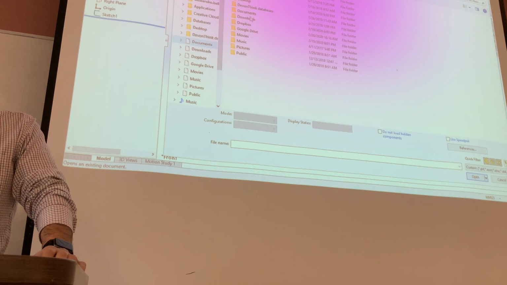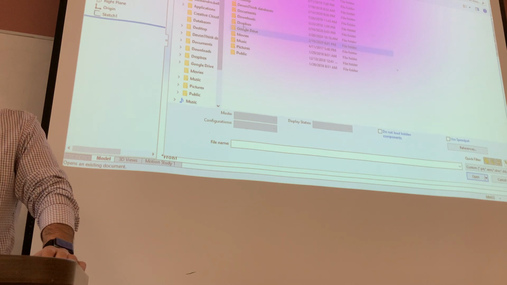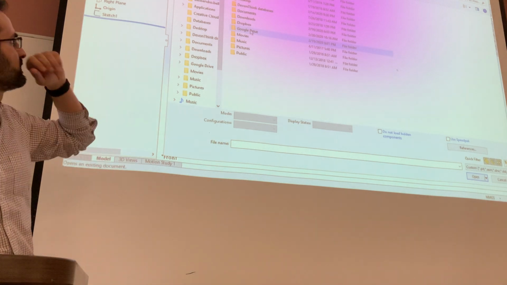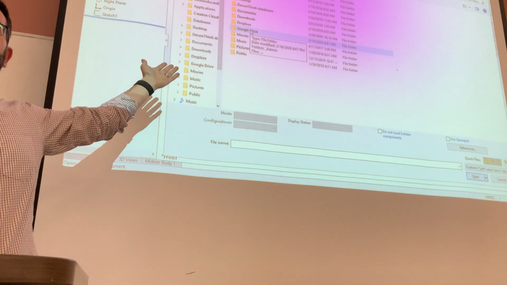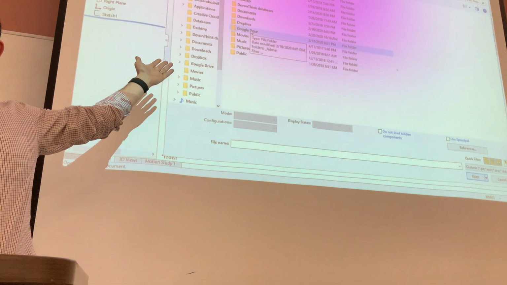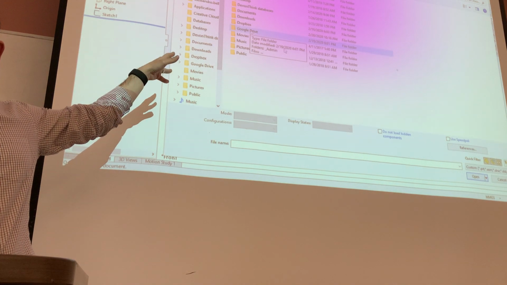It slowly calls to my computer, and so this is, for instance, my desktop, my documents, my Dropbox folder, and so where did you put the file that you downloaded from Canvas? Go and find it and open it.